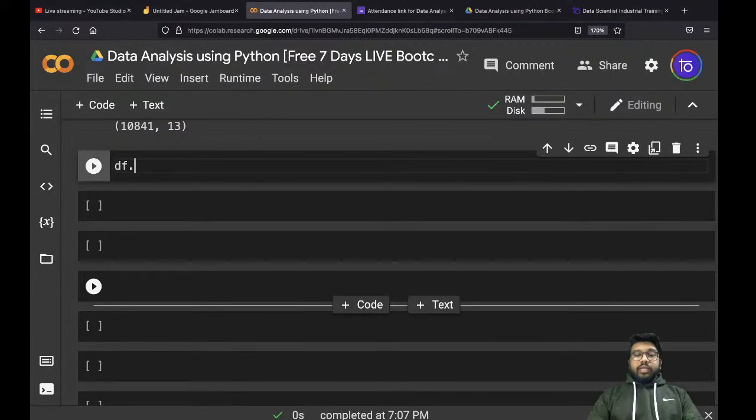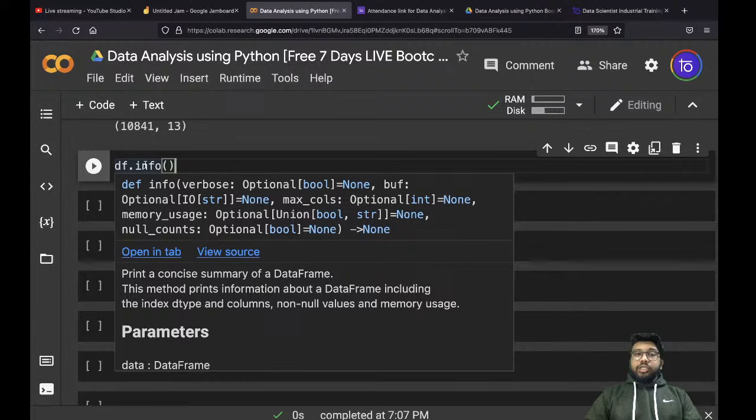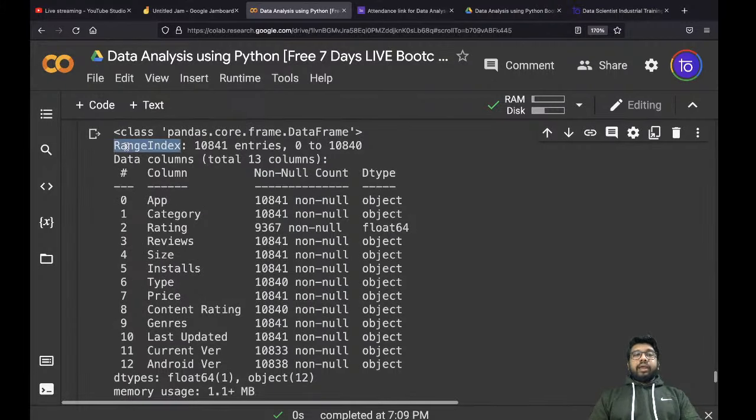Now I'm going to use df.info. df.info means that please show me all the information so that I can verify do I need to go with cleaning or not. Okay, let's run this. So it is telling us the range. Total entries is 10,841 and the range is from 0 to 10,840.